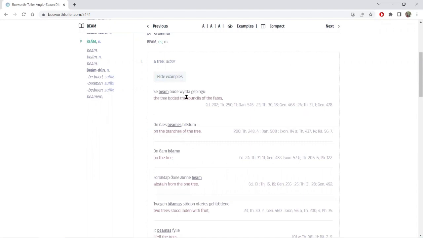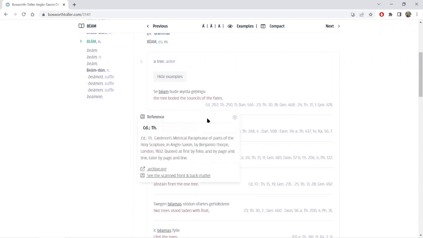So beam bode wirde yathingu, the tree boded the counsels of the fates, and it gives you some references here to see where that's come from. And if you click on the reference, sometimes you're very lucky. Sometimes it just takes you to the cover of the dictionary, the Bosworth Toller Old Dictionary. But sometimes you'll get a link to archive.org. We're just going to follow this link for now so you can see what I mean.